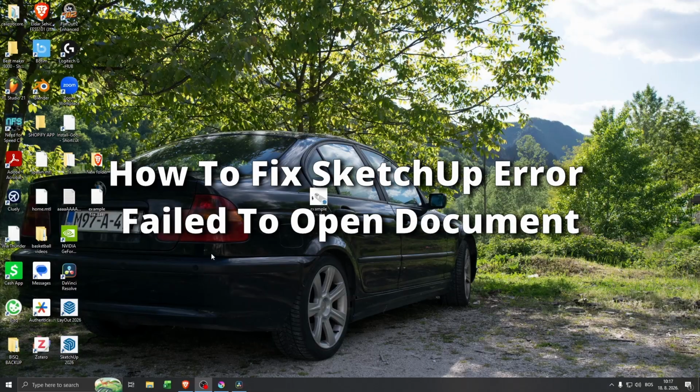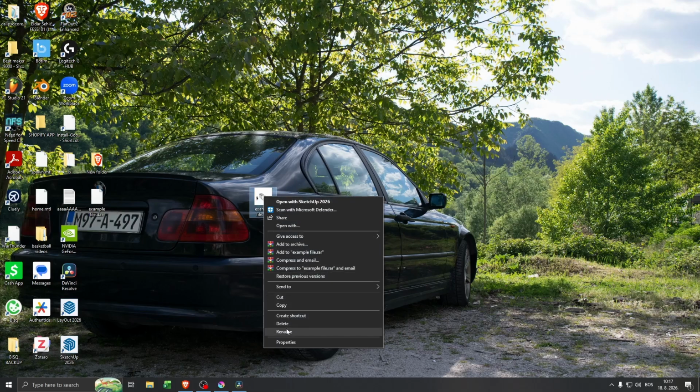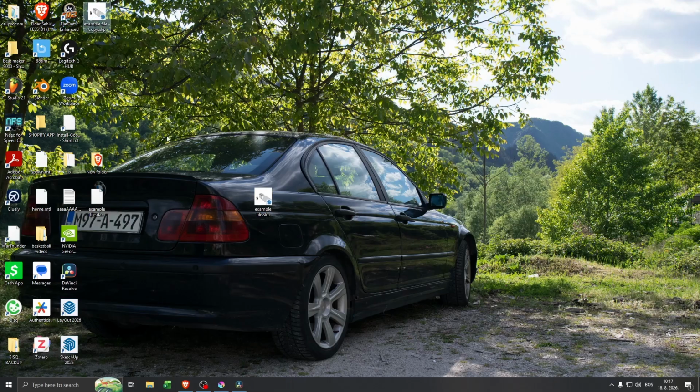How to fix SketchUp error fail to open document. So the first thing that you need to do is go to the folder where your file is at, and then simply just copy and paste it. Here we have a copy.